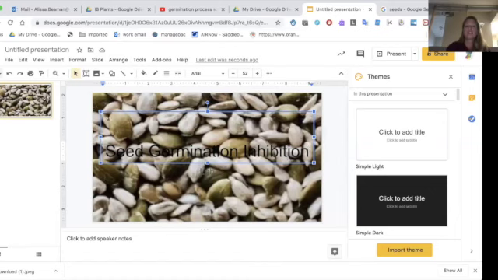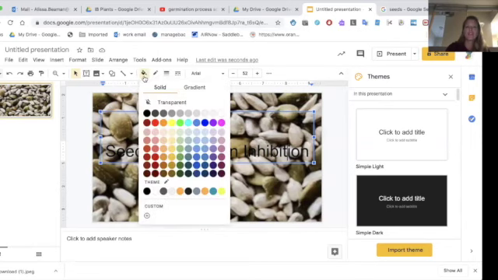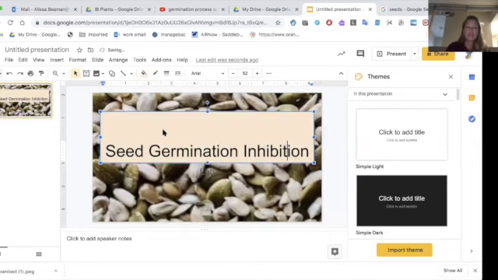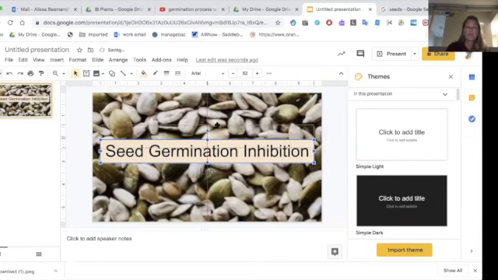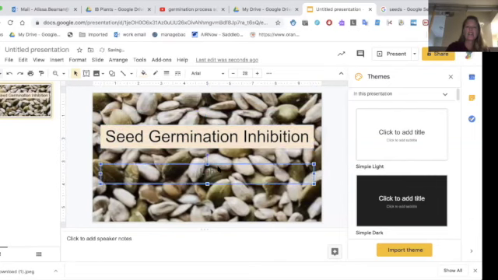So if you can see, the text box for seed germination inhibition is kind of outlined in blue. I can come up in here and hit the little paint can that's tipped over and fill that into a different color. I always try and think of the boys and not do pink, even though that's kind of my go-to. And I change the color of that box.